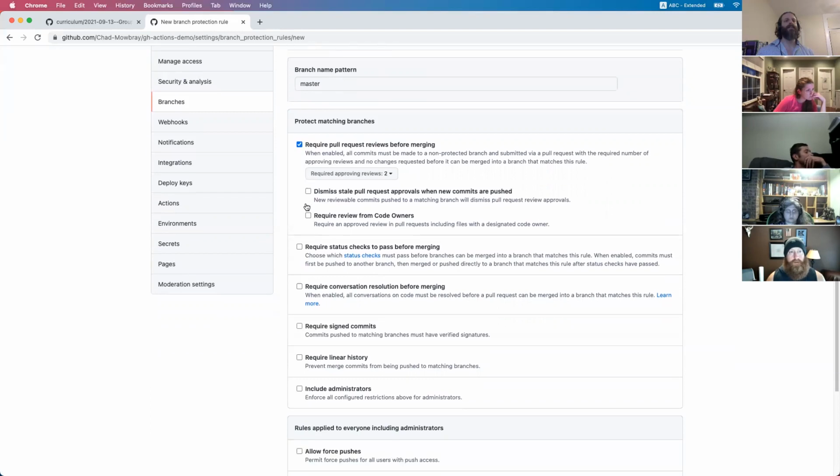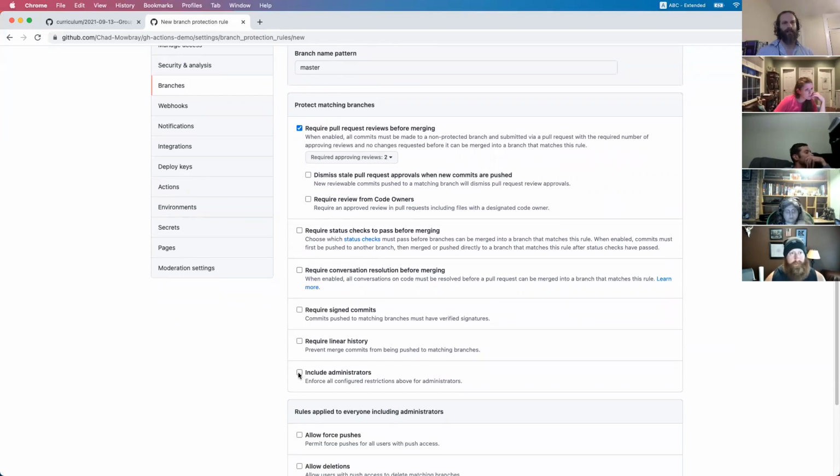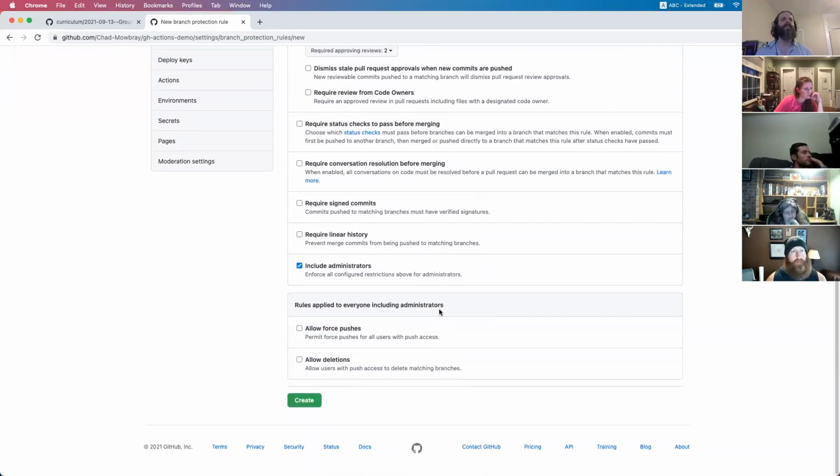And then I'm also going to check this box down here, which is include administrators. So if I'm the one who has created this repo for the group and I don't check this box, then I will be able to still push to master. If you check this, then everyone's in the same boat. Okay, so I'm going to create this rule.